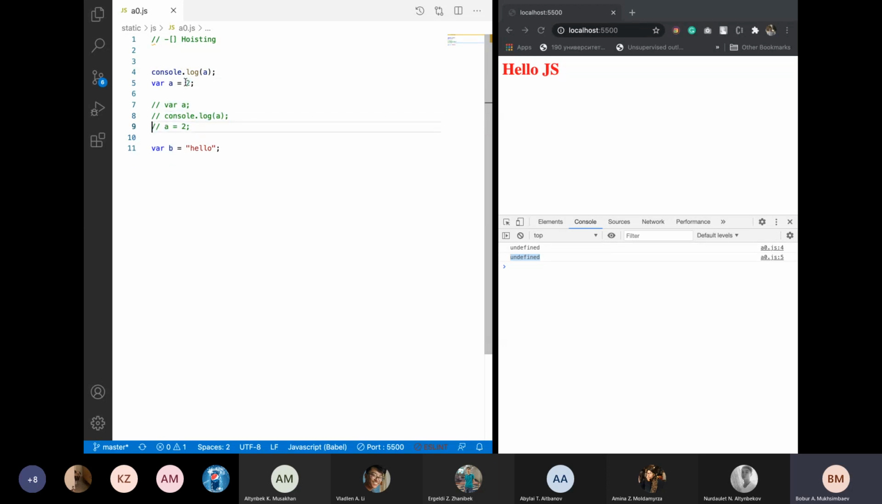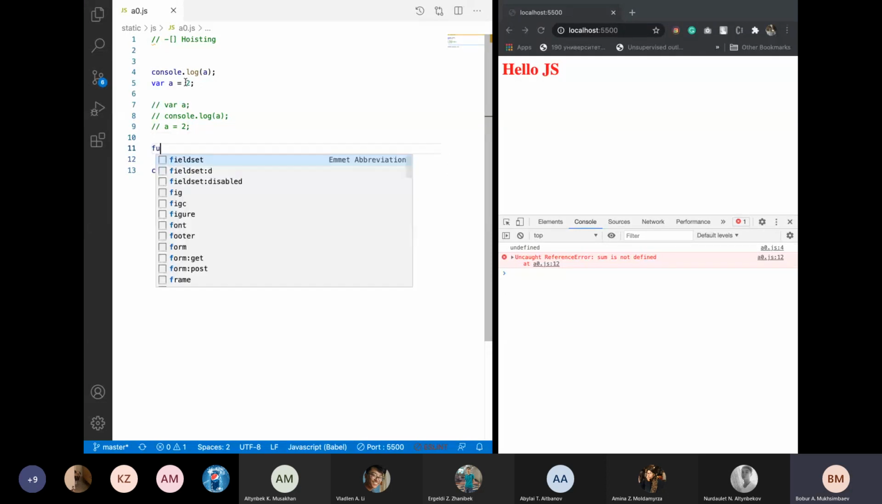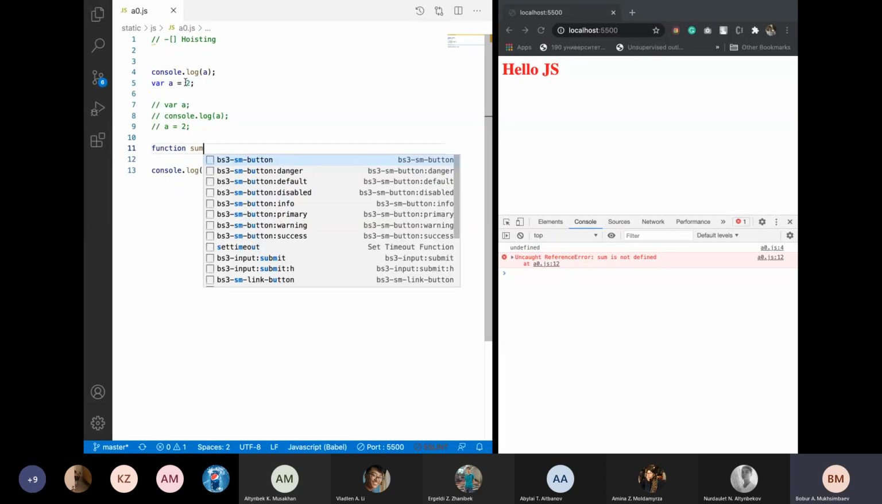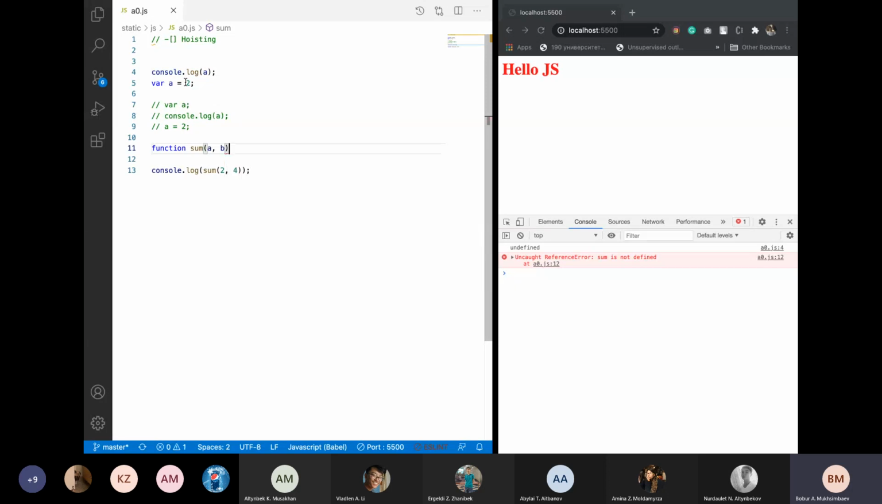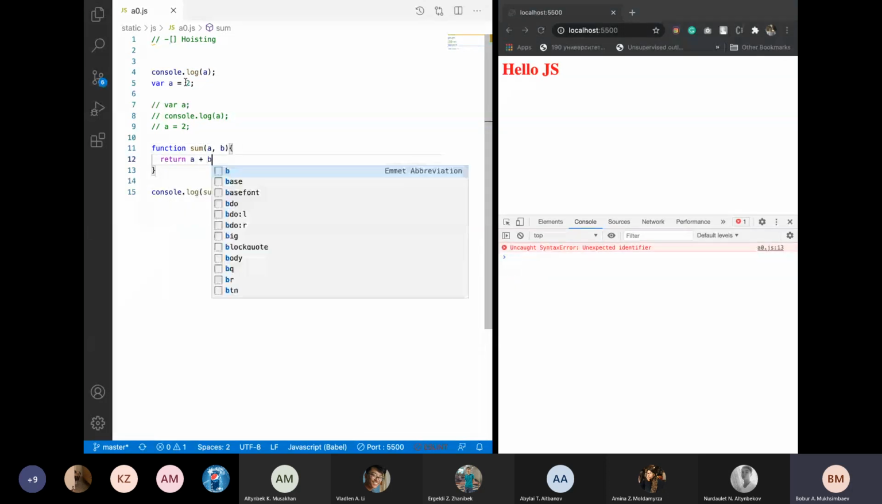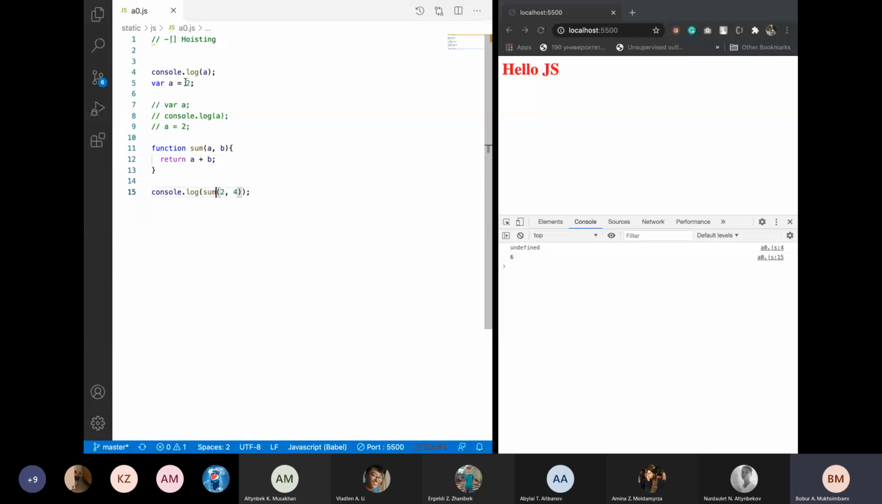So let's remove these two options. The same thing for the functions. For instance, console log sum 2 and 4. We don't have any function here. If you create a function called sum, which will take two arguments and return the sum of these two numbers, it says the result. But if you put this number over here, it says also 6.